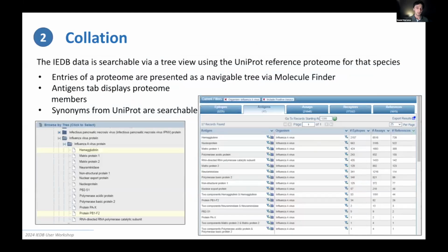When you go on the IEDB and search our data via the tree, or the molecule finder, you'll see that for influenza A virus, for example, you won't see every single hemagglutinin that we have. You'll see just one representative entry, so that you can click on it and then search for all the epitopes that are contained within hemagglutinin. And when you go to the antigen tab and search the table, you'll see that all these influenza A proteins have just one entry for each unique protein. It's not every single one.